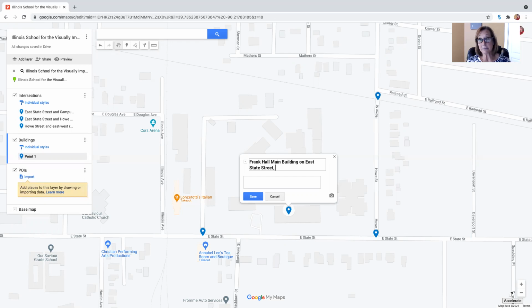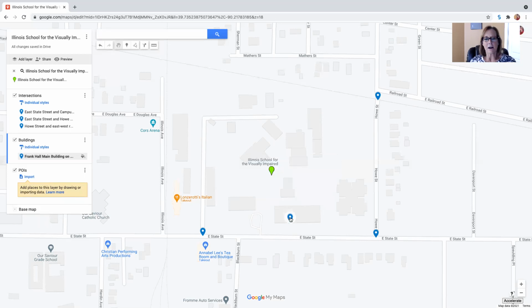Now I could type in building here, but since it's already in the name, Frank Hall main building, if I do a search for buildings, then this will pop up because it's already in the name. So I'm going to hit save. Now, if you've noticed, I also put where it's located because it's on East State Street. So that gives me just a little bit more information about where East State Street is or where I might find this building on campus.